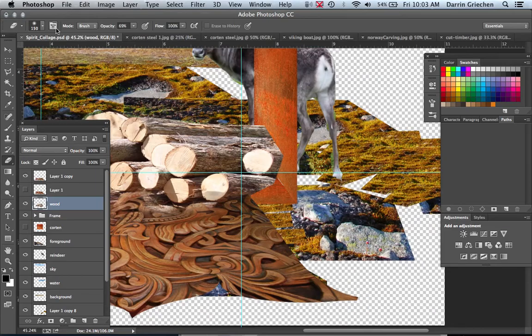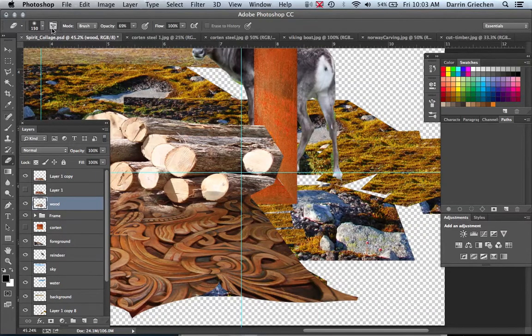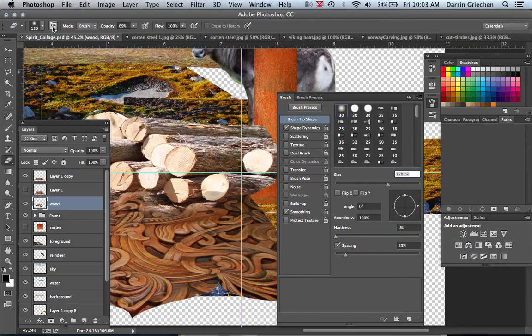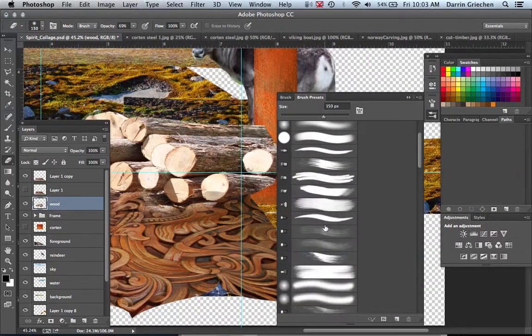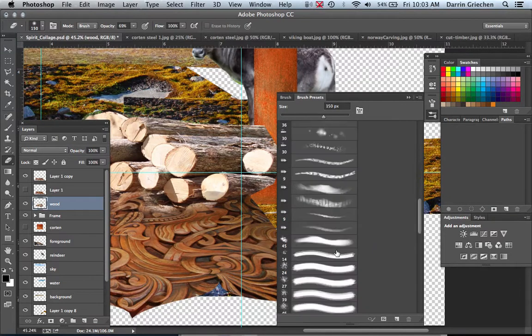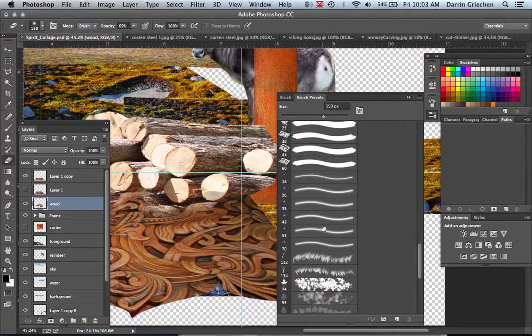If we click the button up at the top here for the brush, we can change some of the techniques. We have a tab up here that says brush presets, and there are some different brushes here that we can use for techniques.